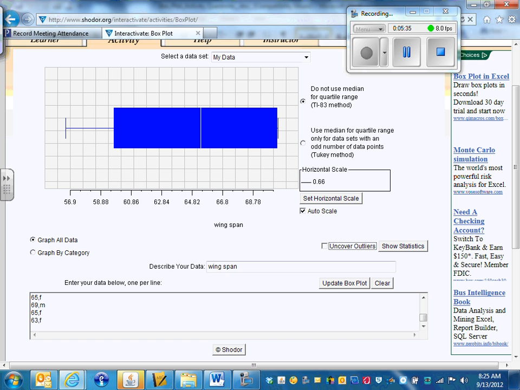For whatever reason, it's been really slow, but it does work, and it'll pop up there. And there were no outliers, because it didn't uncover them. Now that's the data graphed as one complete overall graph. All the males and the females are thrown together.